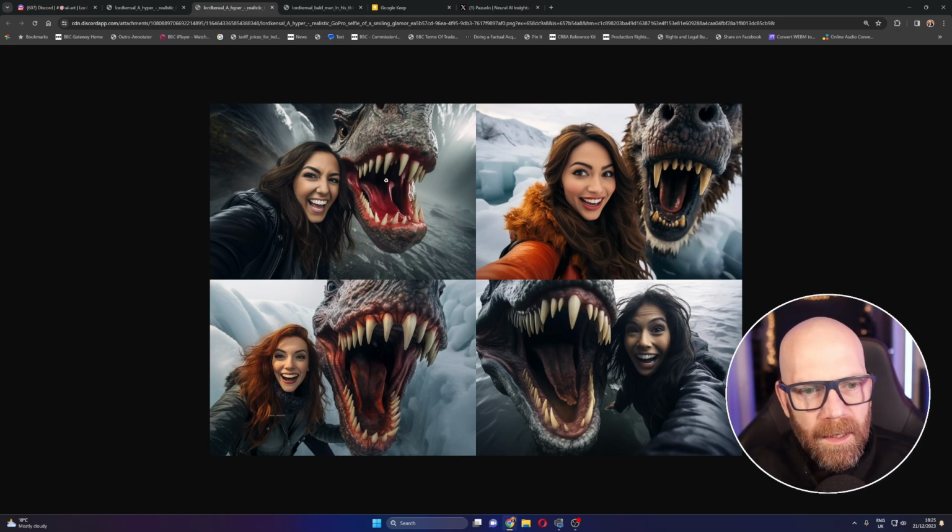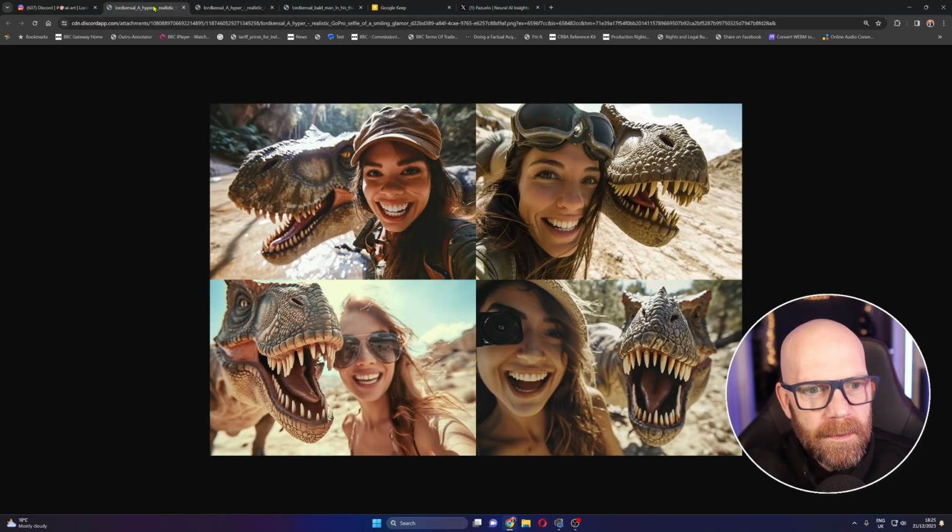Really dynamic. I love the way the dinosaurs are coming at you. I don't know why they're in the water. Perfect teeth, all of that. This one, again, perfect teeth. But look at the hair here. At least they feel like they're on the right location sort of thing.